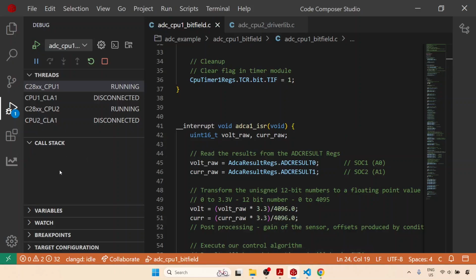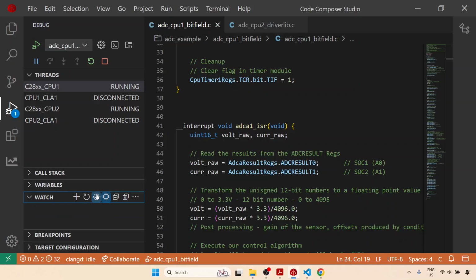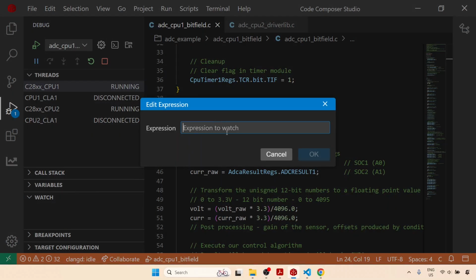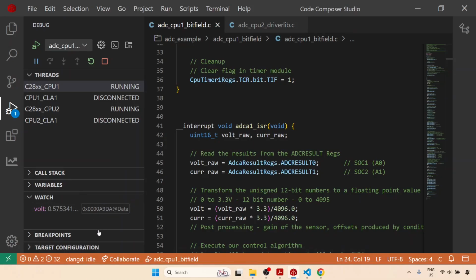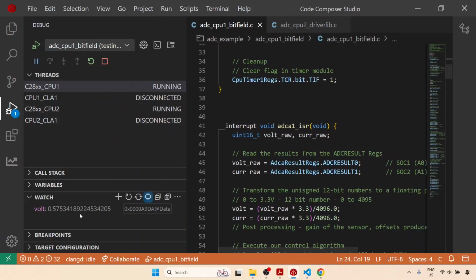For that, I will show you that we can come over. Let me just collapse this and I will expand the watch window. This watch window is what is normally used to watch any variable. To add a new variable, you click on this plus button. Here you enter the name of the variable that you would like to watch. In this case, we are looking for the volt variable. So we click on it, and you will see that this volt variable has a value. Let me just expand on this. It has a value because it is a double value.